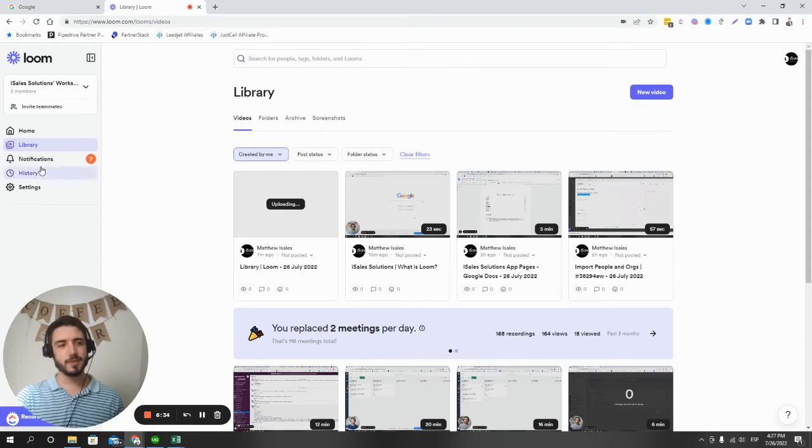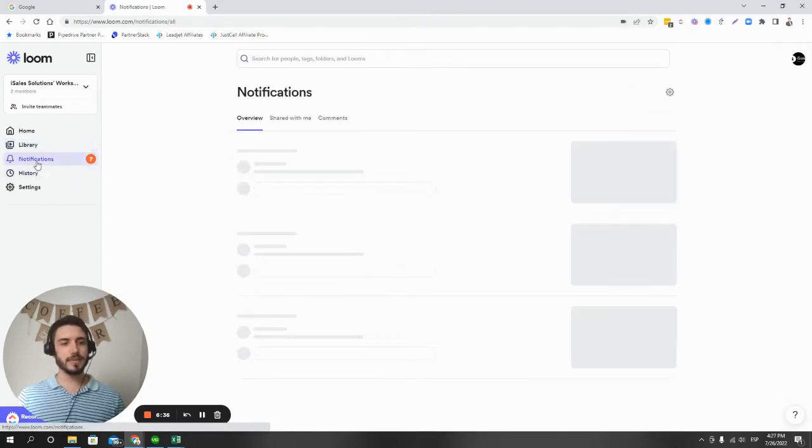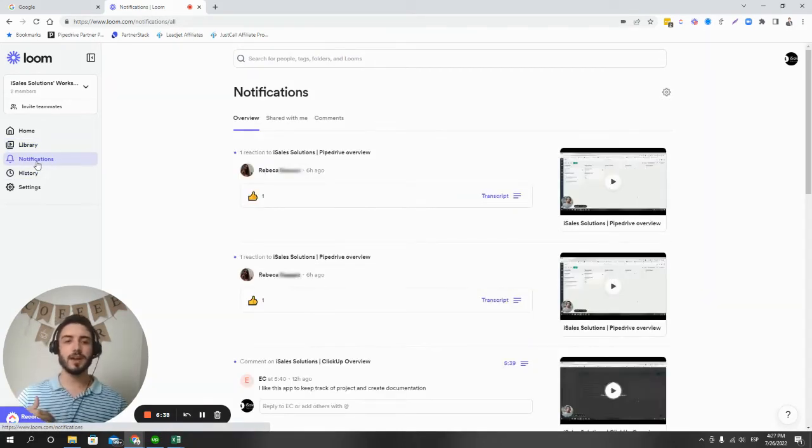Let's talk really briefly about the notification center. This notification center is very helpful to see what's going on, who's reacting to what, commenting, and so forth. For me, what I found is actually incredibly helpful is integrating Loom with Slack. Slack is our communications hub for us at iSales Solutions, and you can integrate them together so that those Loom notifications just show up in Slack. You don't have to necessarily come into this notification center to see everything.